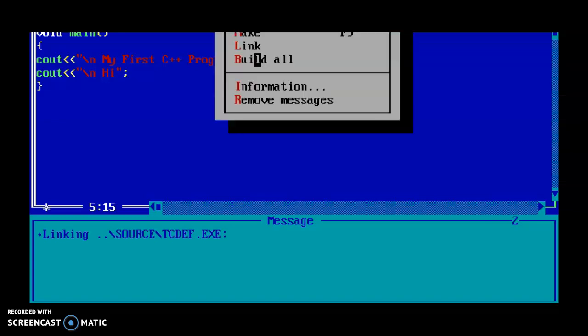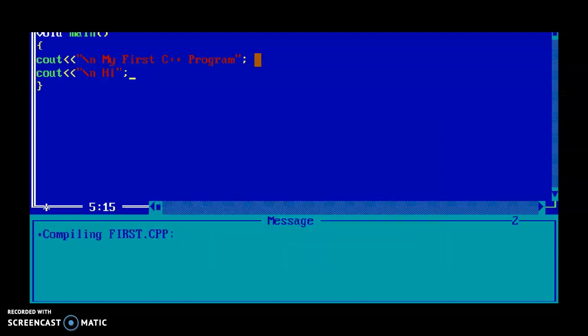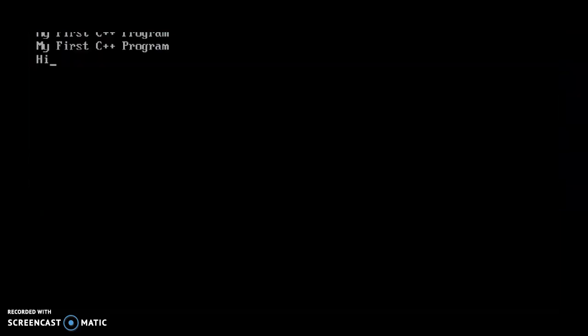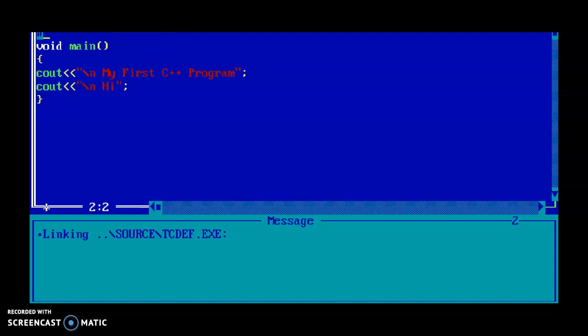Again Alt C, that is first I am compiling it, then Alt R. So in the first line I will be able to get, Alt and F5, my first C++ program. Now this time you are able to see my first C++ program comes 2 times because we have run 2 times. Now if we do not want this, what I will be including is #include conio.h.